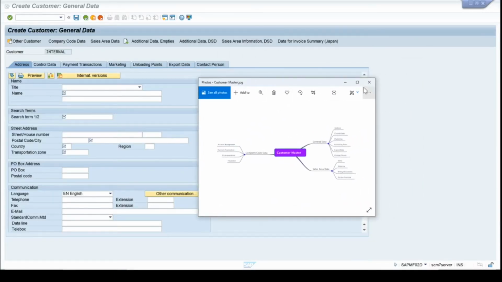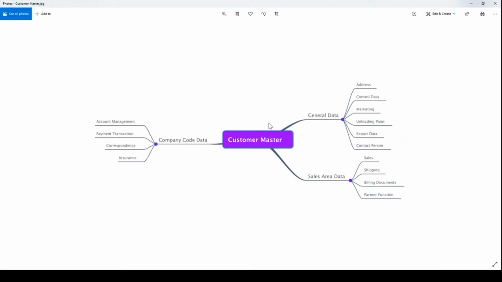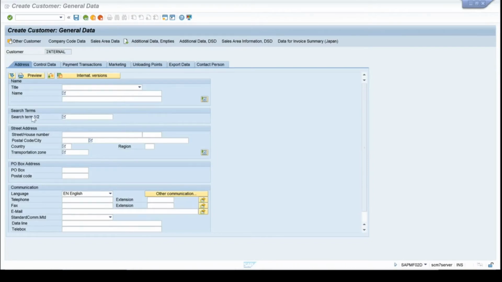General data, I'm just going to expand this to explain more. General data has address, control data, all of these are tabs, and within those tabs you will have additional information. Sales area data will have those tabs, and company code data will have those tabs. By looking at this customer master, you can understand it faster and easier. This is called mind mapping, and check out my other video on mind mapping, where you can understand complex subjects easier. Looking at this alone you might struggle, but by looking at the mind map, it's easier to understand.